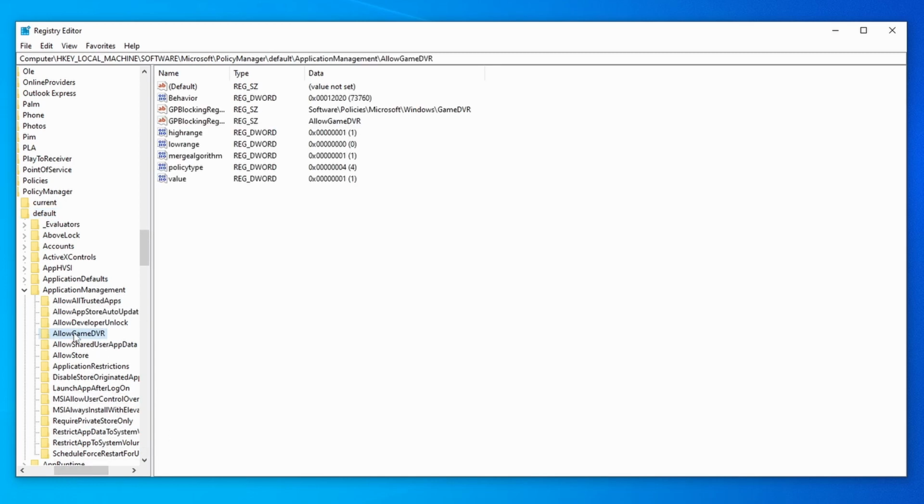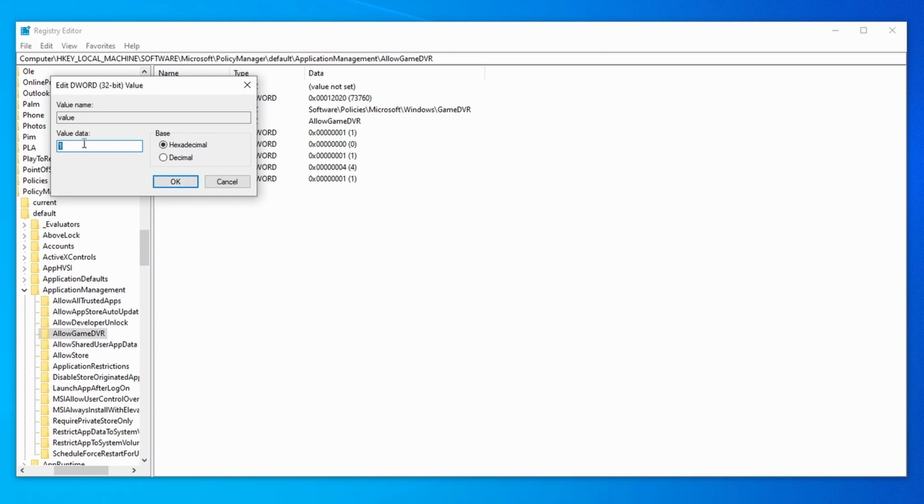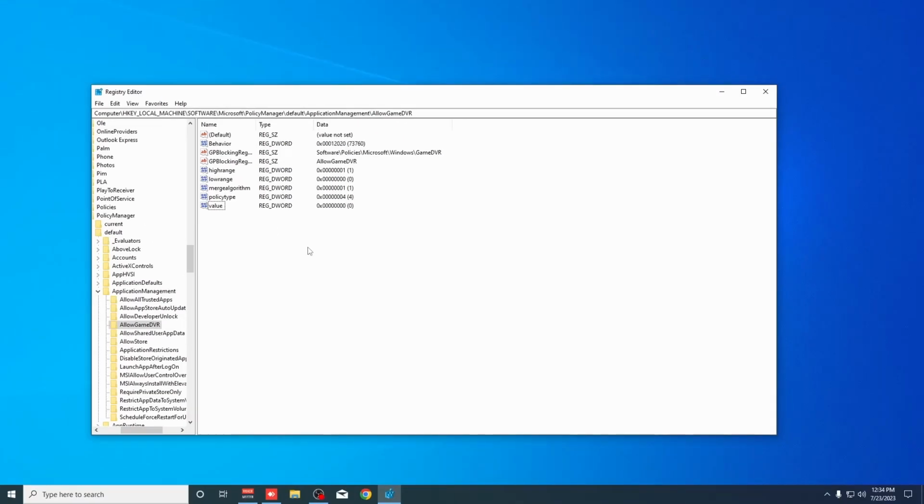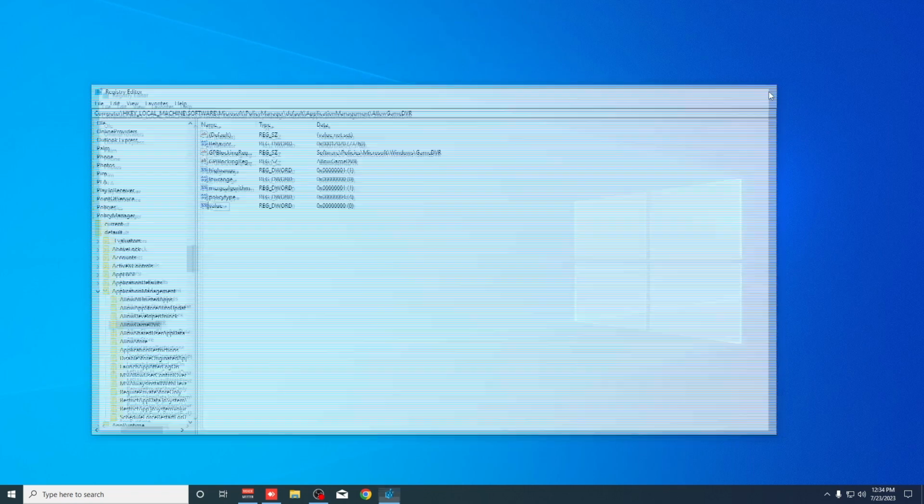Click on this one, and on Value you go here, Value again, and if it's on 1, you have to change it to 0. Right here, 0. Click OK, and now restart your PC, and that should fix your FPS drops if you have them. So that's what helped me.